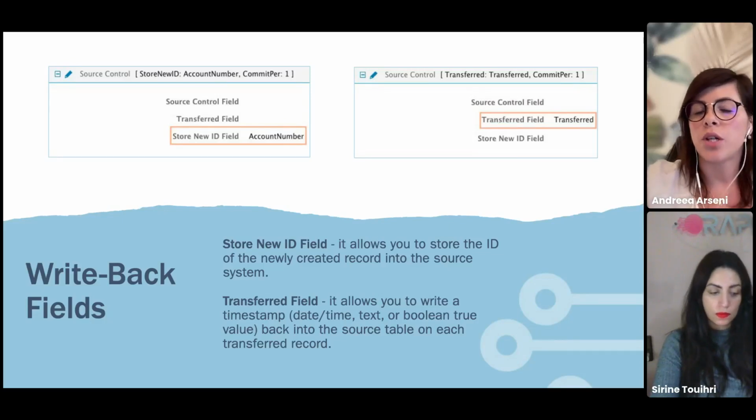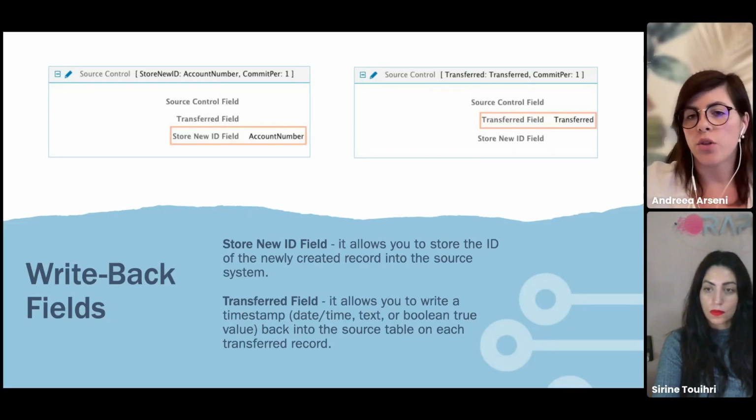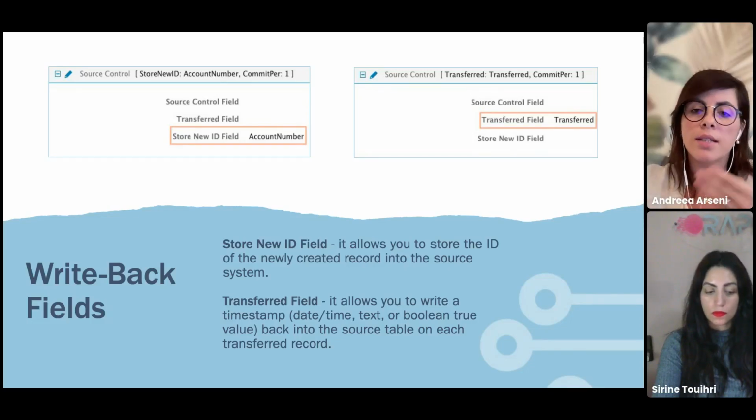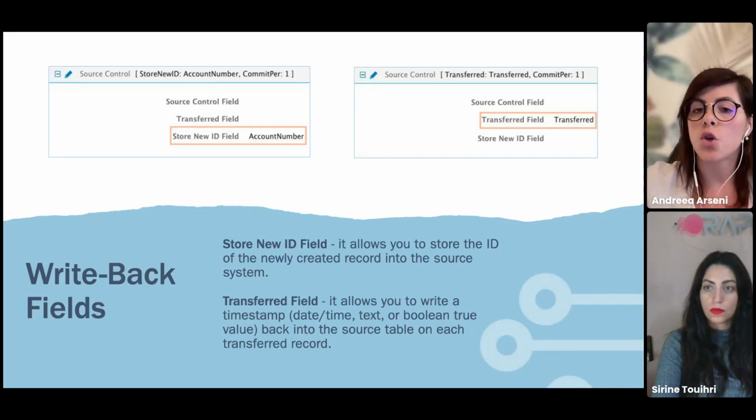The second one, which again is really interesting, is the transfer field. You can use that to write a timestamp, meaning date and time, text or Boolean, back into the source table on each transferred record. So you want to transfer a record, and as soon as that record has been successfully transferred, you can have a date and time, meaning today's date plus the time, written into that field. It gives you the confirmation that this has been sent successfully, so you definitely have the new record in your system.